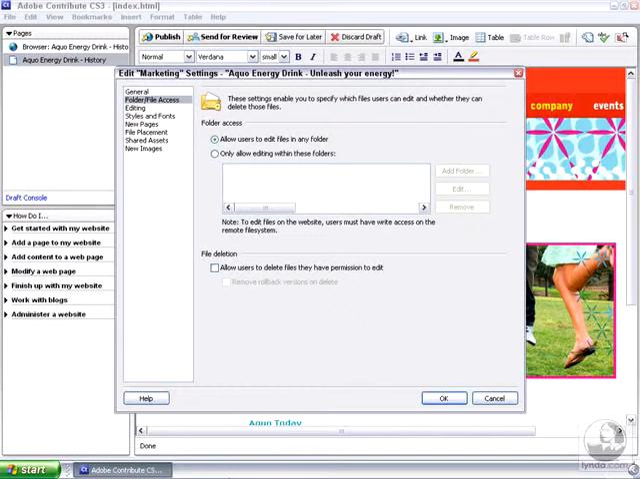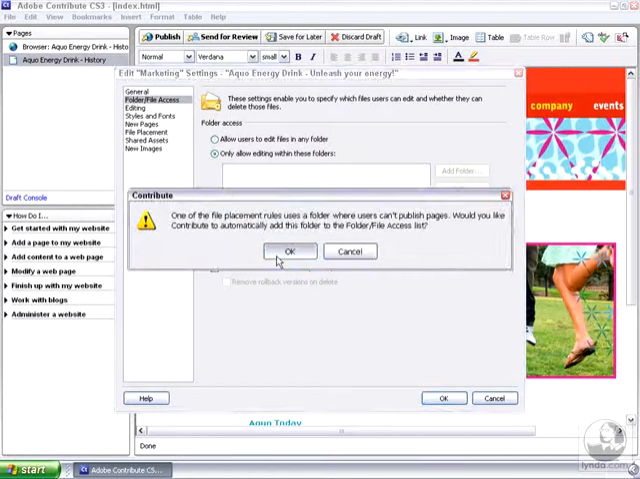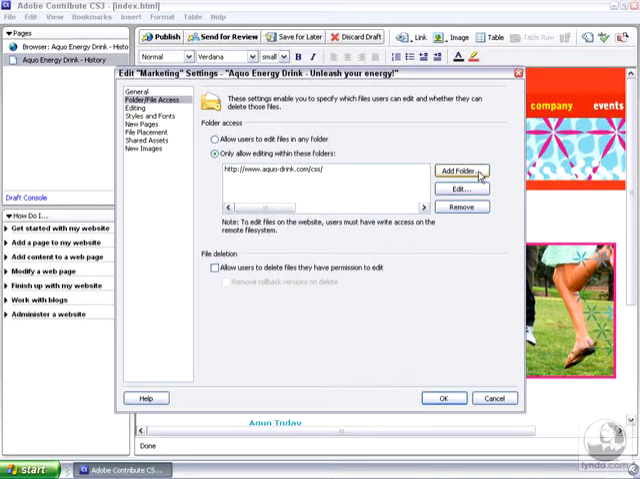From Folder and File Access, we can specify which files users can edit. By default, the option Allow users to edit files in any folder is selected. However, you could restrict this by selecting the second option and then specifying which folders you want your users to be able to edit. You can also enable users to delete files they have permissions to edit. As a precaution, this option is disabled since this type of task would normally only be assigned to website administrators.